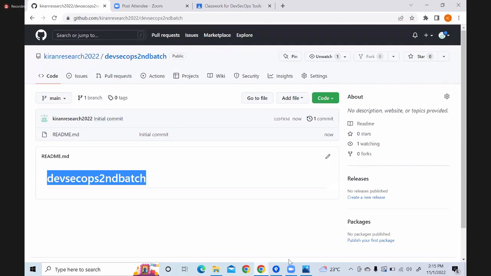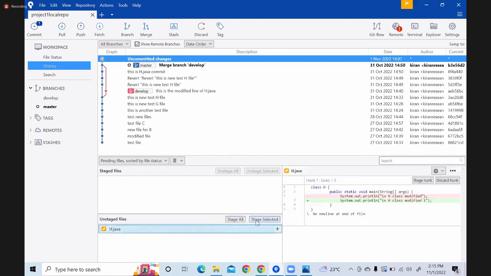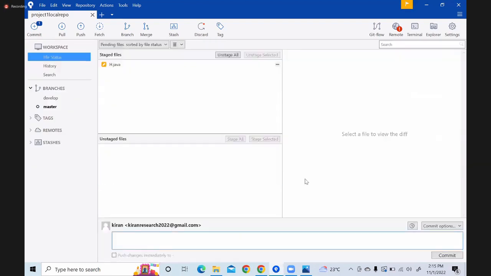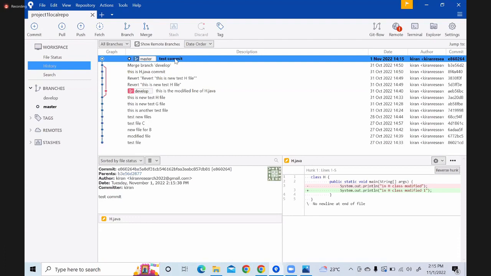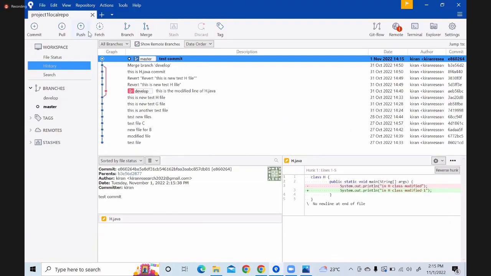Now we have to push the code to this repository. So what I'll do is, I can use Sourcetree here. Let me select this also. Let me add. Git test commit. Now this is my master branch. Now you have to push this to the remote repository. That means this part, from local repo to remote repo. So how do I do it? I click on push.